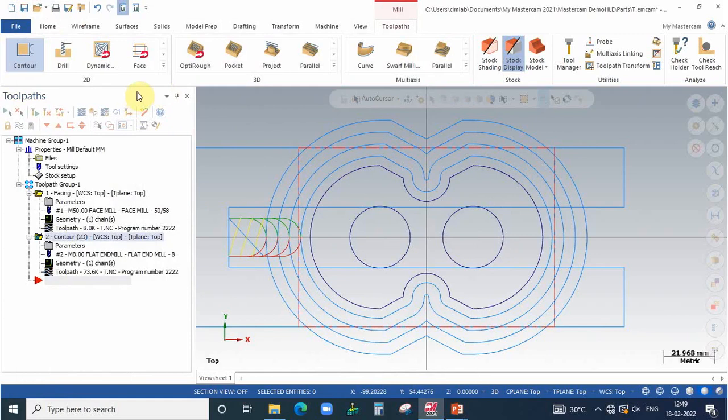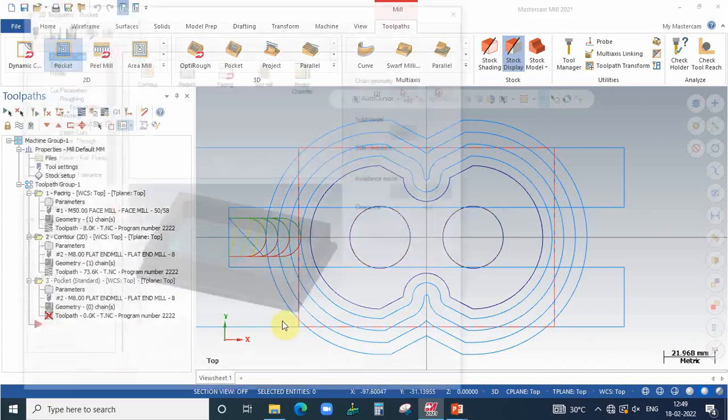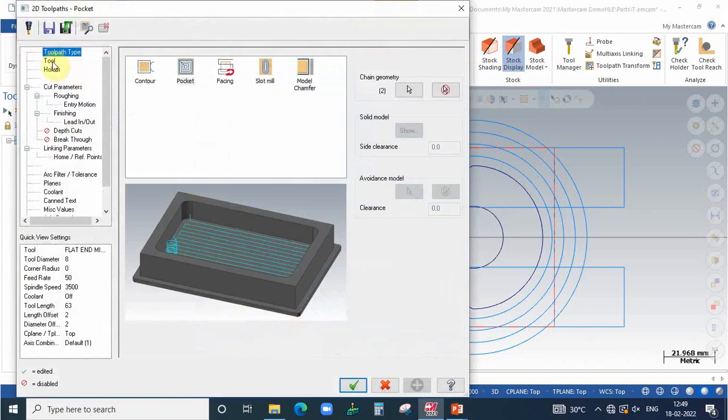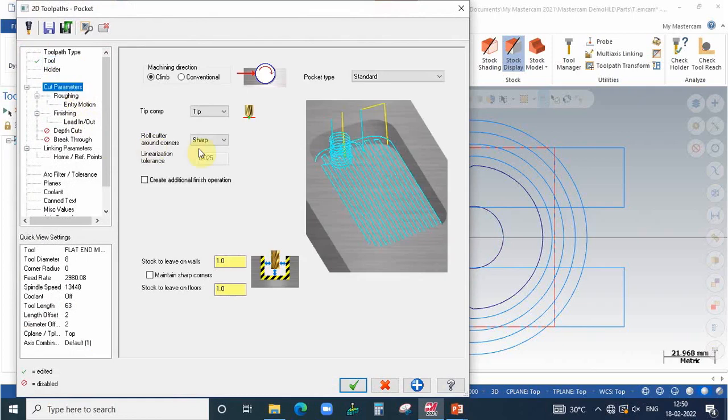Now the last operation will be pocketing. Select the pocketing option. Select the chain. Select the 2 circles like this. At a time n number of circles we can select and then give OK. Go to tools. The same flat end mill cutter, 8 mm cutter, we can select for this pocketing option also. Directly we can pick the tool here itself and then go to cut parameters.